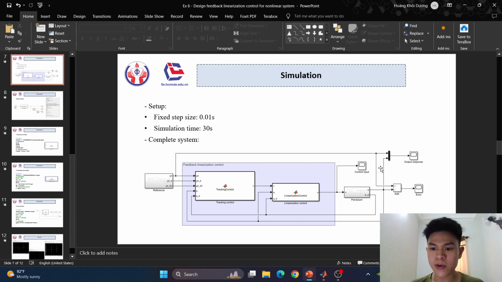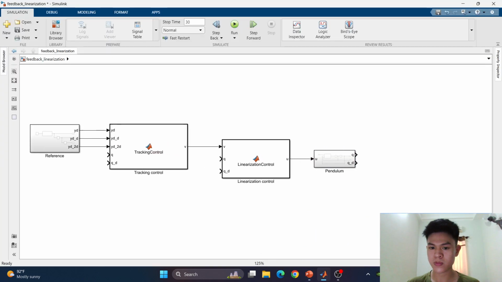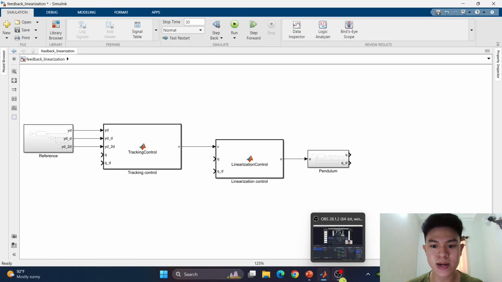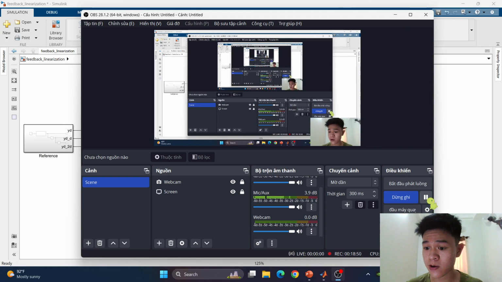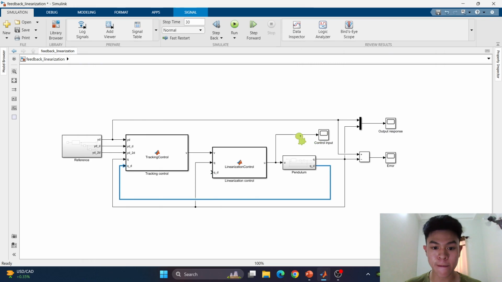So the final step is adding some scopes to see the result and the add block over here. This will take some time, so I will skip this part. Came back.